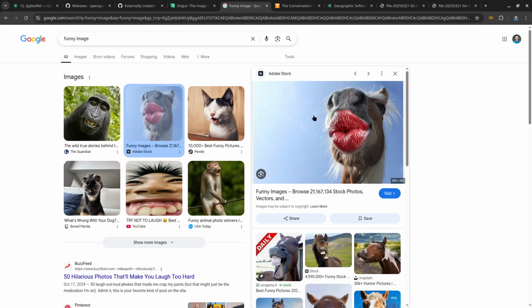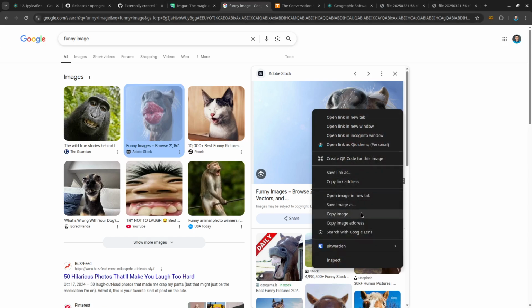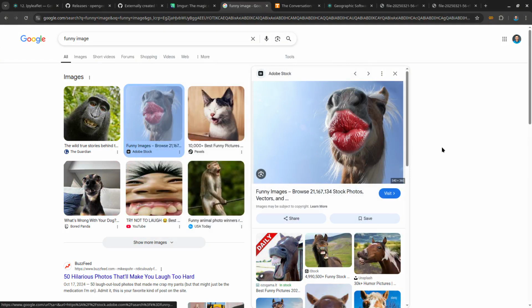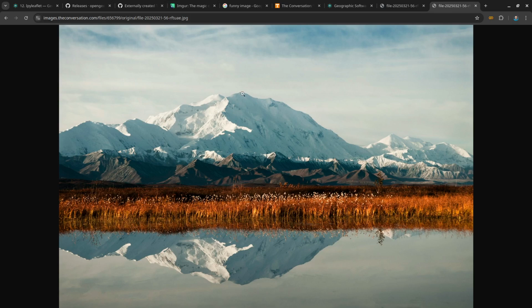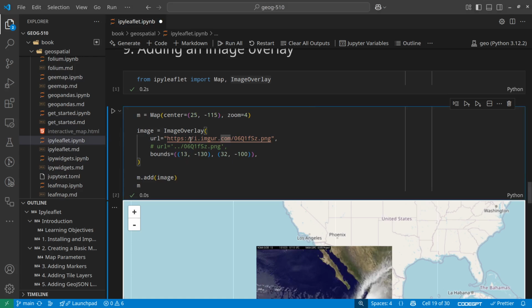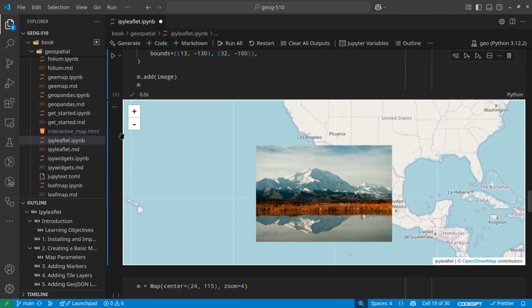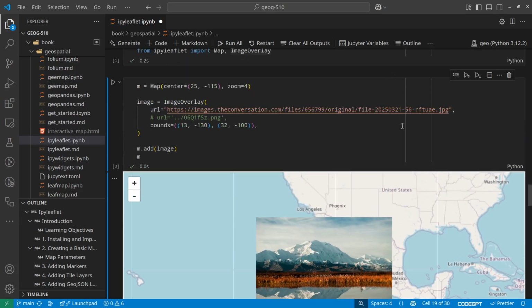Otherwise, if you go somewhere else like this, right-click, and then you can save, because Google has actually put a cache probably somewhere on their computer. But again, right now this is the URL we can use. So if I copy this one and come back to here, replace it, and run this one, it should work. But if you put another URL, be careful. If it doesn't show up, that means the URL doesn't work.